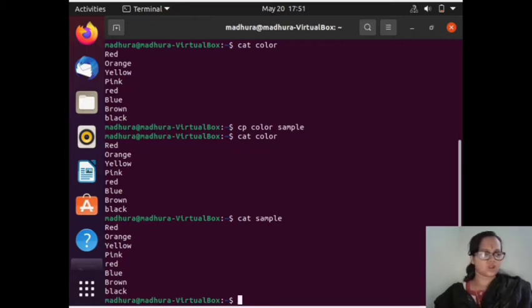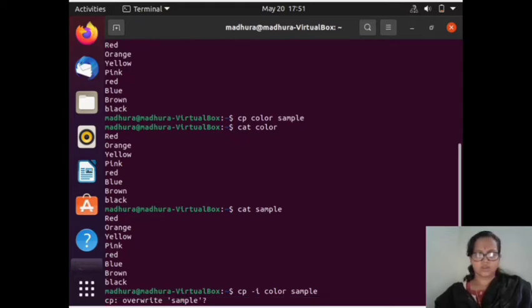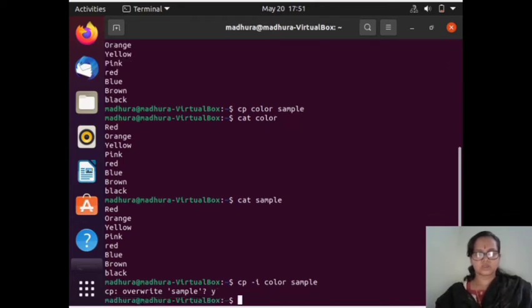Okay, so this is how we can use copy. If you want it to be interactive, you can place an option like -i for interactive. Whenever it asks, cp: overwrite sample? Do you want that? If you press the y key, then it will do it. It will ask every time and take the user confirmation in a cp command.